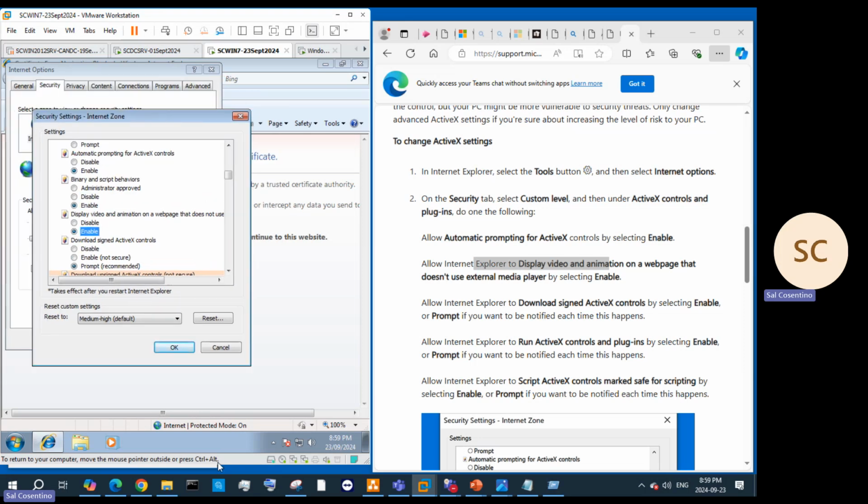And the next one is download signed ActiveX controls, which is just below that, and we're going to select enabled. If you want to be notified each time this happens, of course we do. Allow Internet Explorer to run ActiveX controls and plugins by selecting enable or prompt. This will allow us to be notified each time this happens. So run ActiveX controls and plugins, I'm going to enable that.